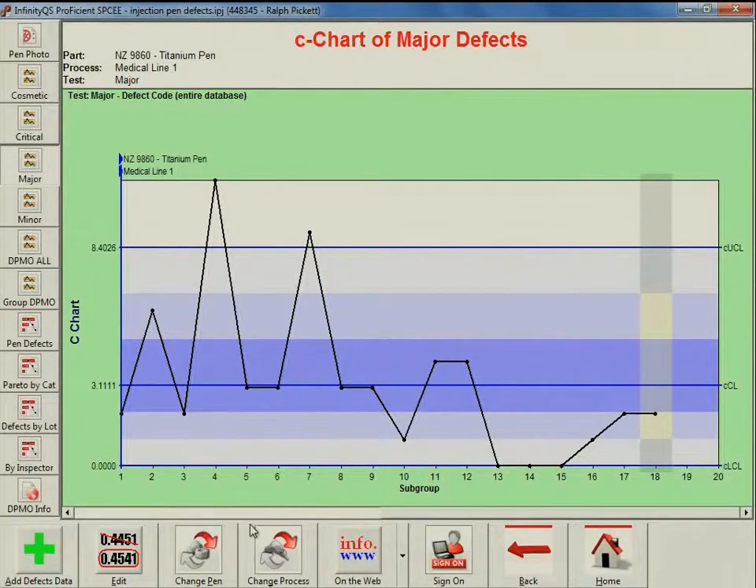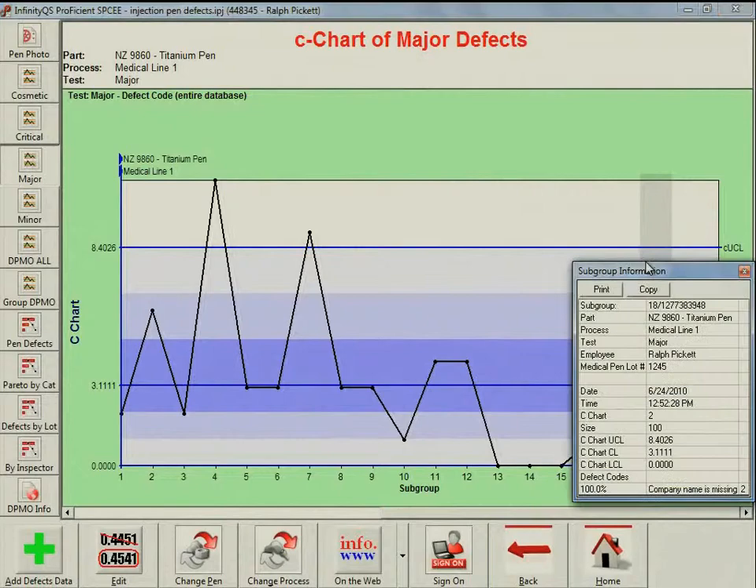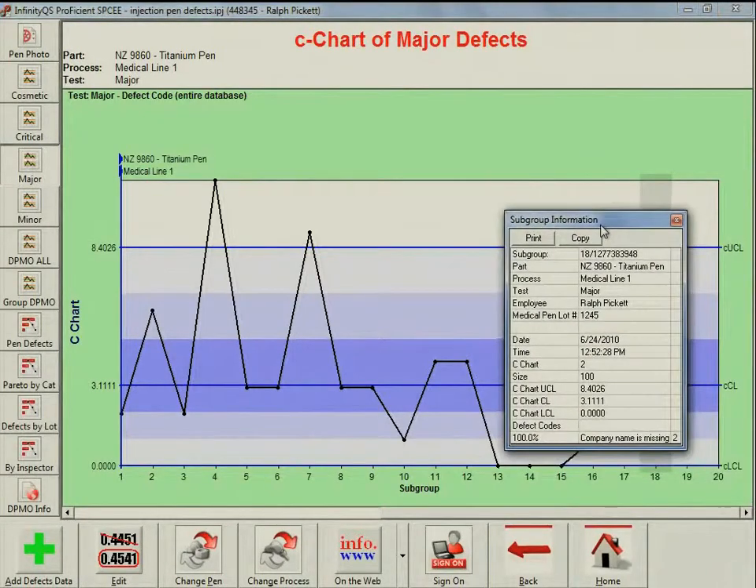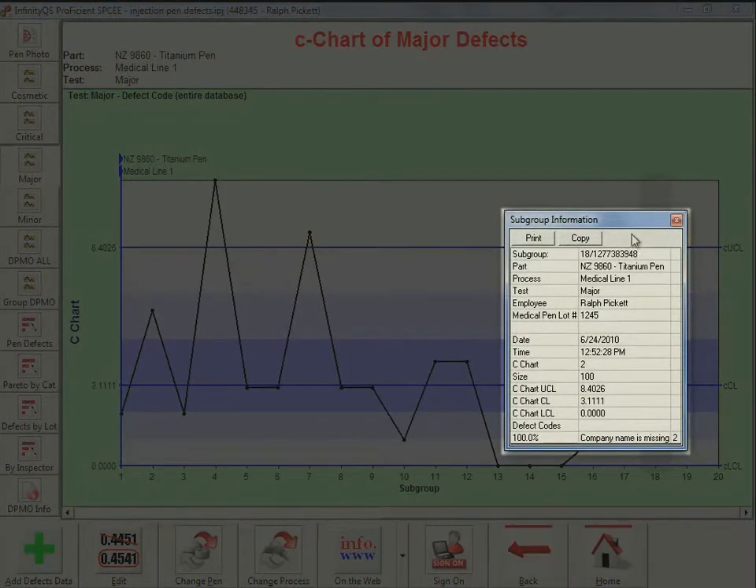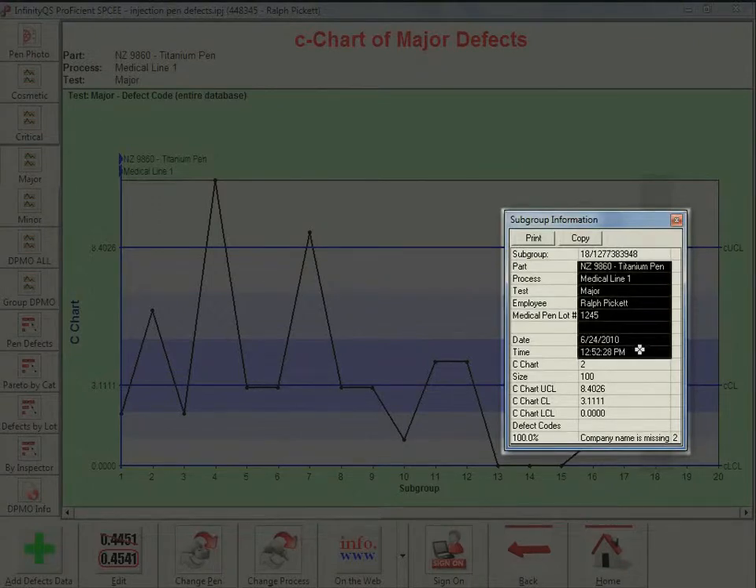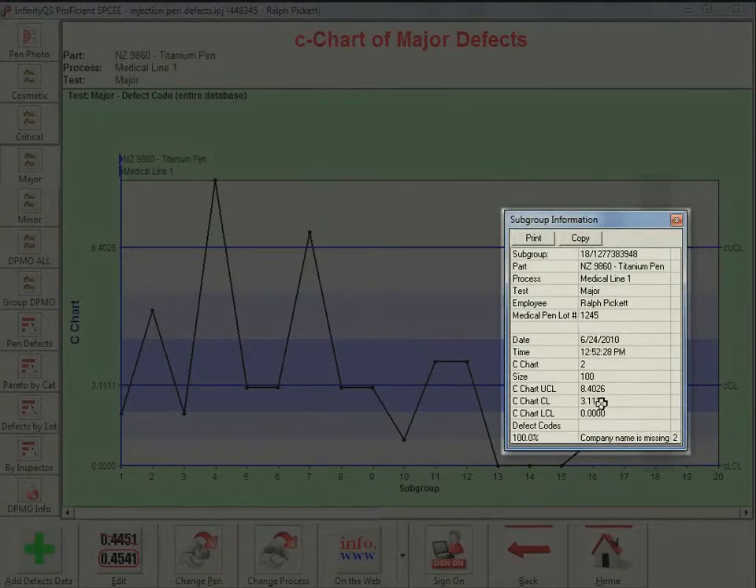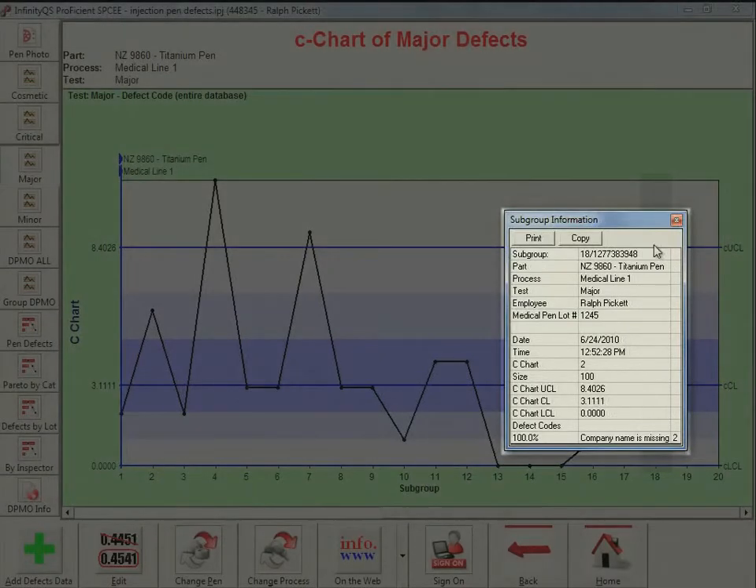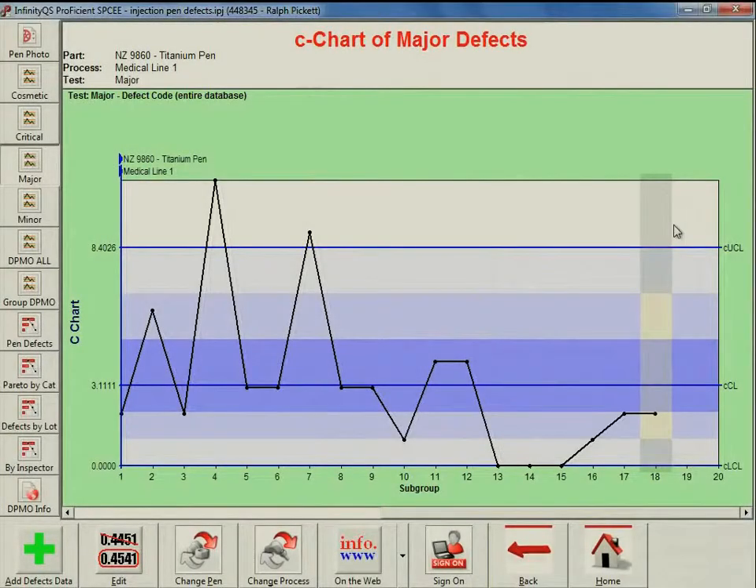Now, when I look at this chart, this again happens to be the major defects chart. And if I click and hold on this most recent subgroup, you'll find that InfinityQS pulls up detailed information for that particular data entry. You can see here's Ralph. He's the guy who entered the data. In fact, all of the traceability elements are shown right here in this window. Also, you'll see statistics and so forth. You'll also see listings of defect codes down below. So Ralph, he finds it really easy to enter data.